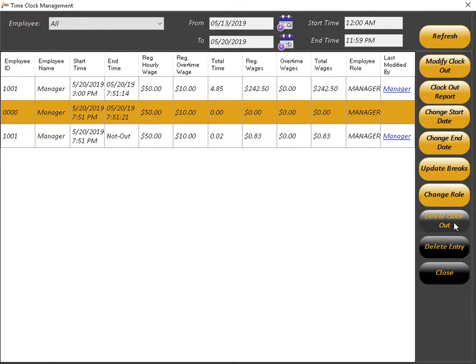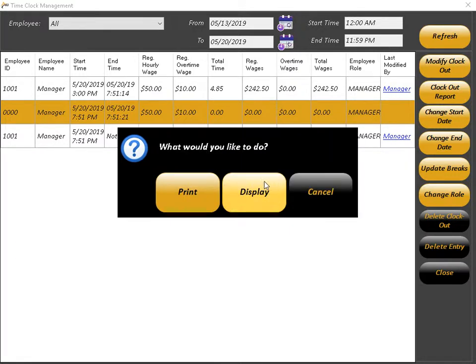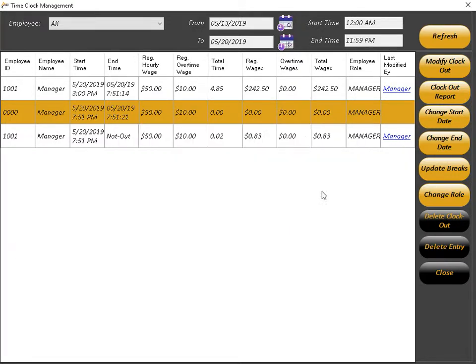You can also delete the clock outs and you can delete the entry. So if they clocked in wrong or you were testing the system, you can just go and remove it from here. There's also a clock out report. So this allows you to reprint either the server reliability report or the liability report here. So I can either print it out or I can just display it on the screen. And you can also modify the clock out.